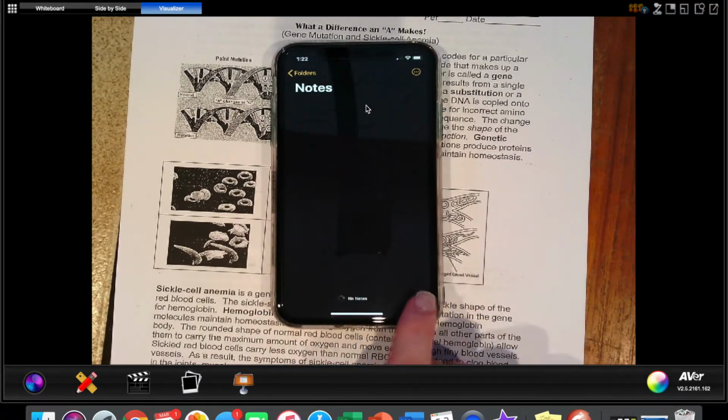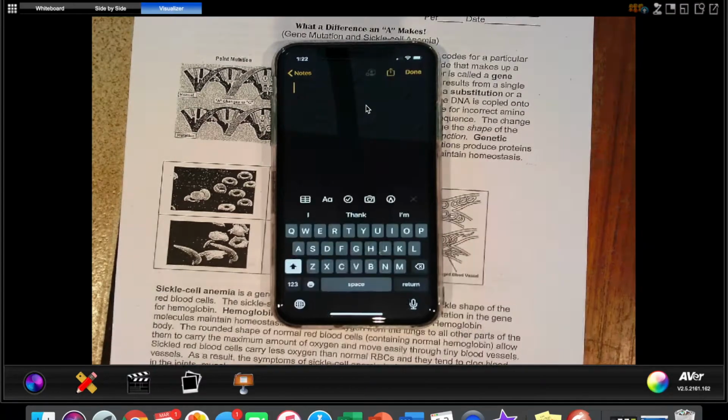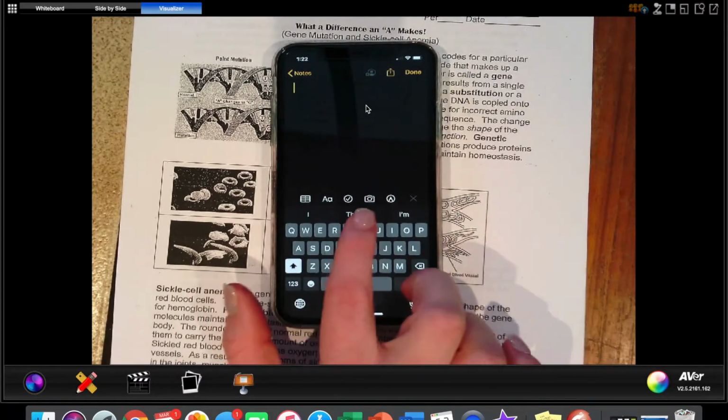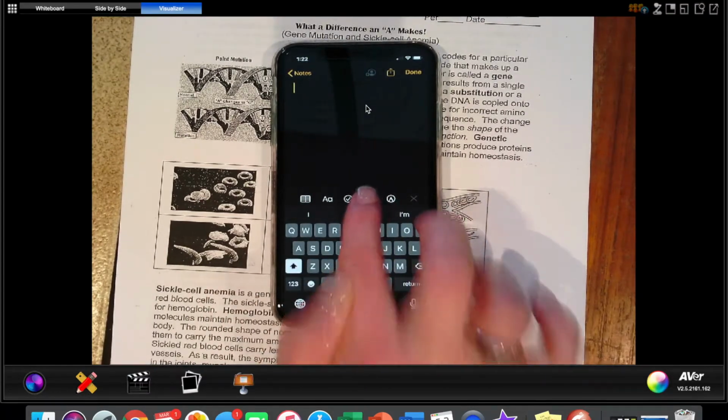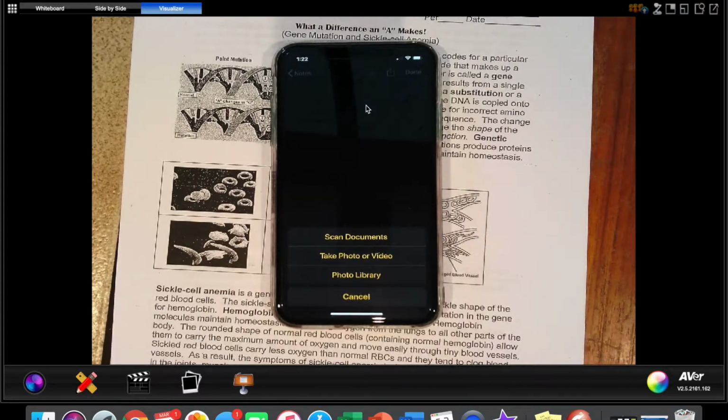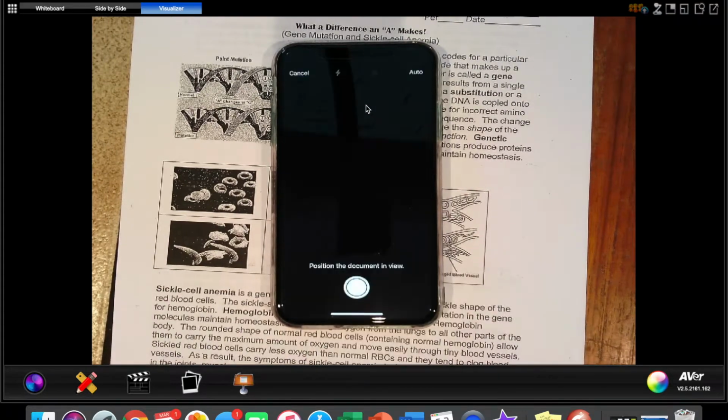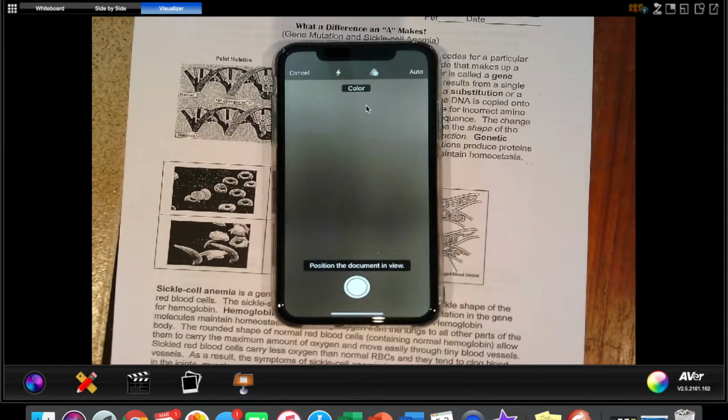You're going to start a new note. You may have notes here already, but you're going to start a new note down here in the bottom corner. Once you do that, you're going to see the camera option turn on. And you click on the camera option and you click Scan Documents. This is going to be so easy. You're going to be shocked at how easy it is.